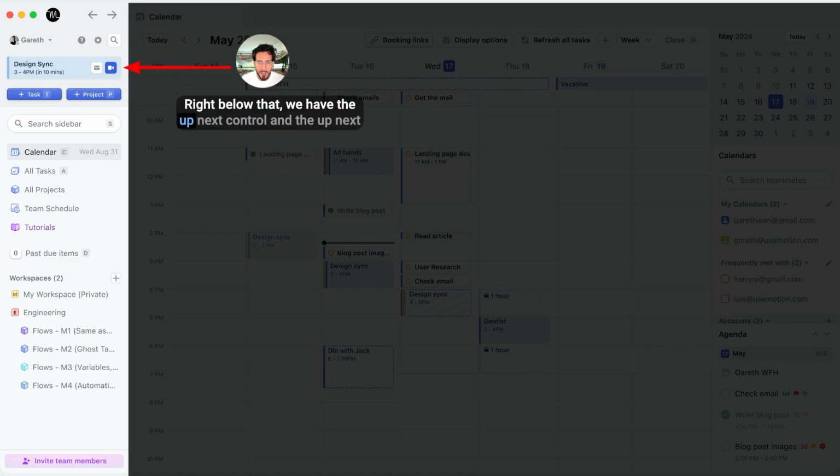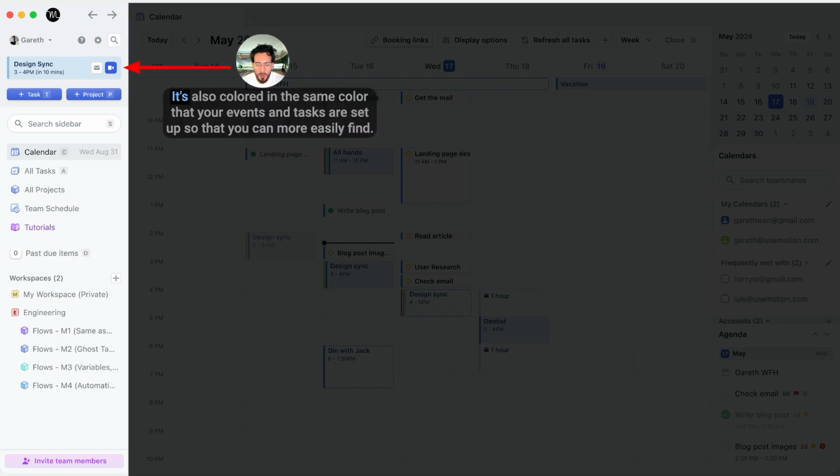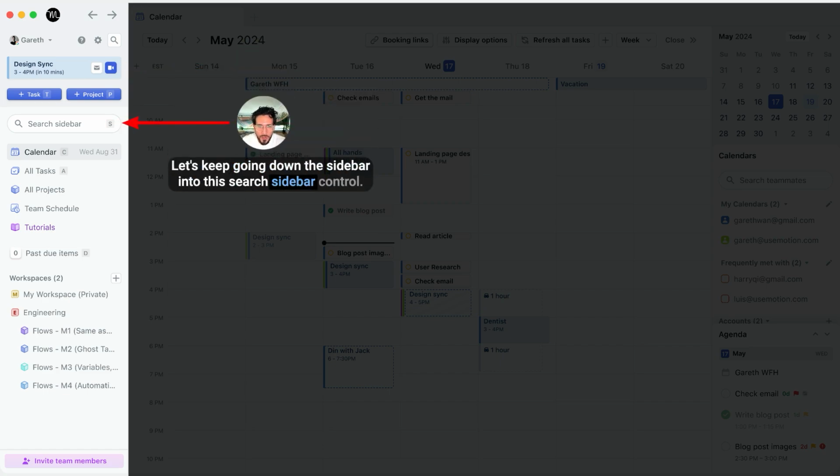Right below that, we have the Up Next control. The Up Next control has been redesigned to match more closely your calendar. So if you have a meeting coming up, it looks like a meeting. If you have an event coming up, it looks like an event. And if you have a task coming up, it looks like a task. It's also colored in the same color that your events and tasks are set up with so that you can more easily find them.